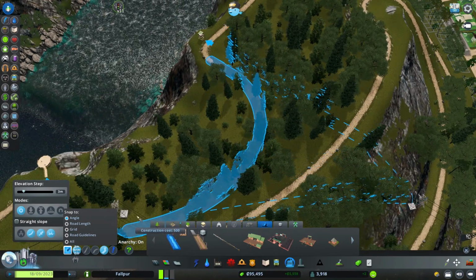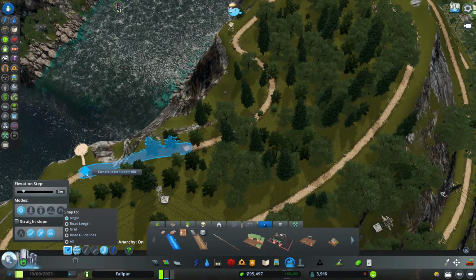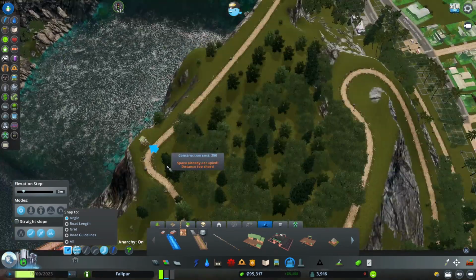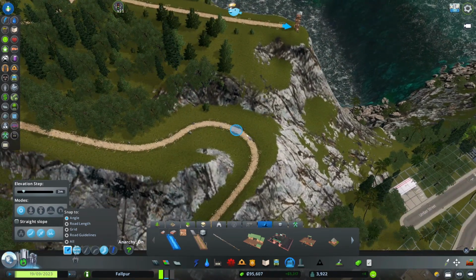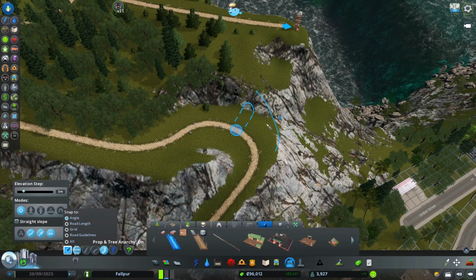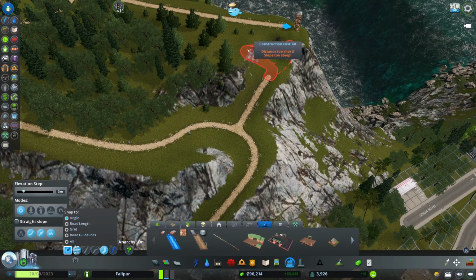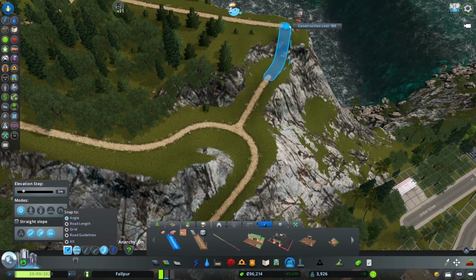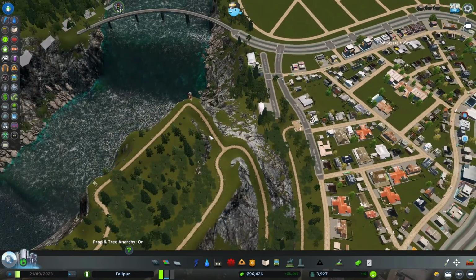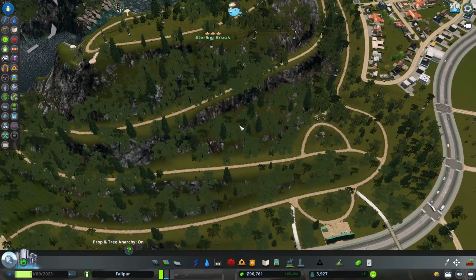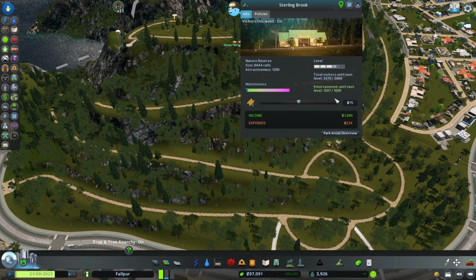curve it, go with the terrain, and we'll join it to our viewing deck. Just connect this edge to a main path. That's not a very neat connection, but I think it will do. For now, that should do.